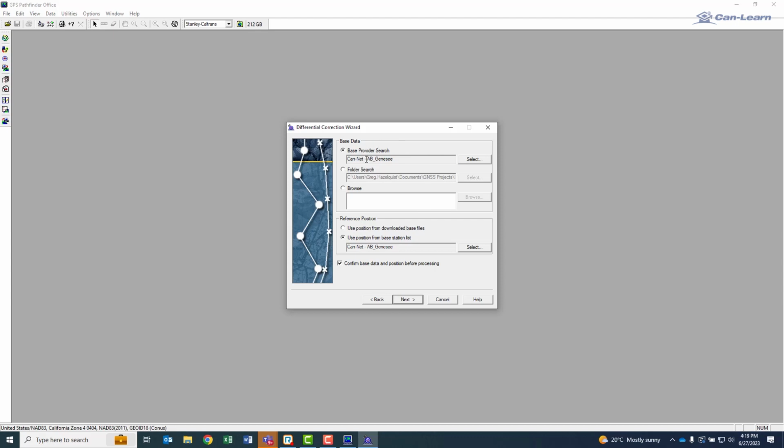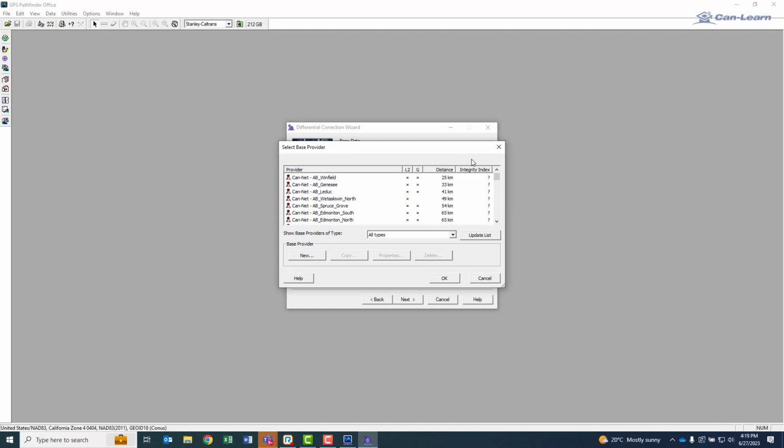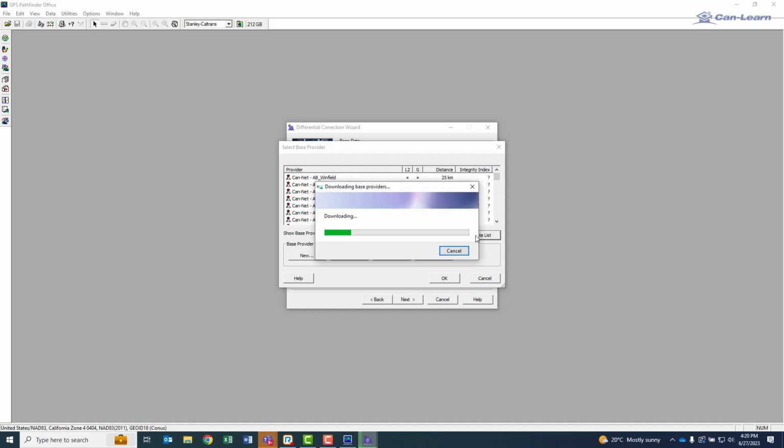It's showing us the last base station that we used. But at the base provider search option, we're going to hit select, and begin by updating our list of base stations. It turns out that Trimble now hosts these base stations, so we're going to click on the Update List option on this page. We'll give that a minute to run through and give us the latest list from Trimble.